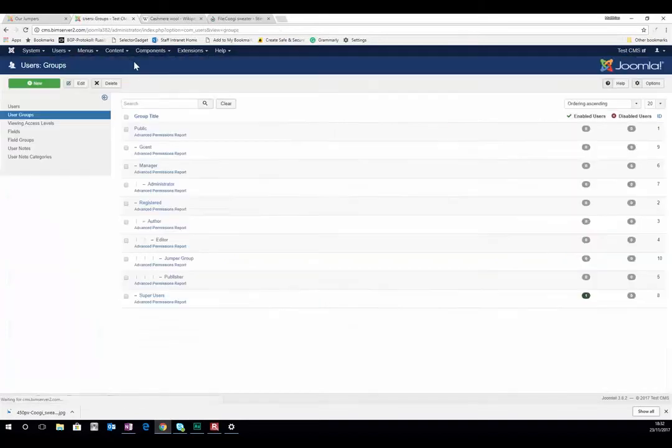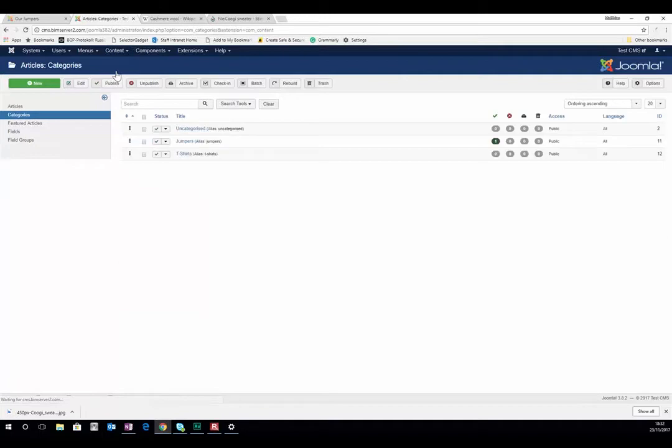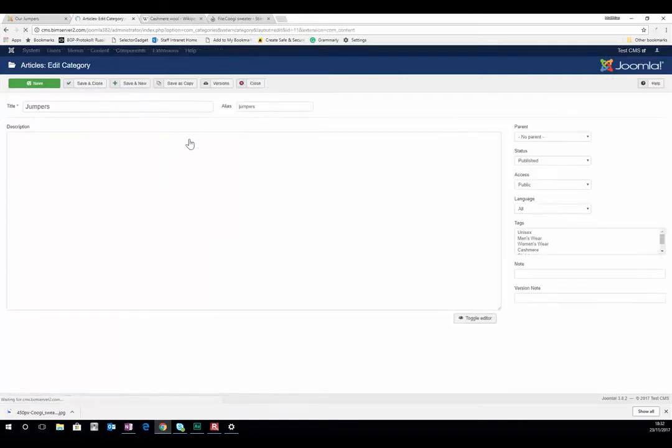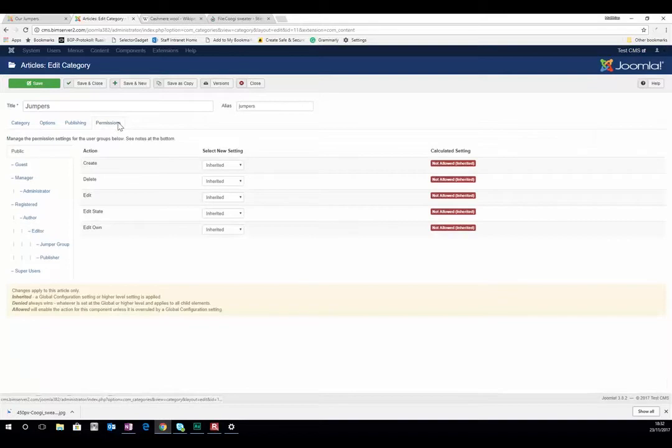Okay. So let's go to our category again. Jumpers. And now let's go to permissions. And let's have a look at what the jumper group can do at the moment. So at the moment we can create. We can edit. And edit the state. This is where we change the state of an article. So for example, we change it to published or something like that. So we can't do that at the moment. So publish, can't publish it.